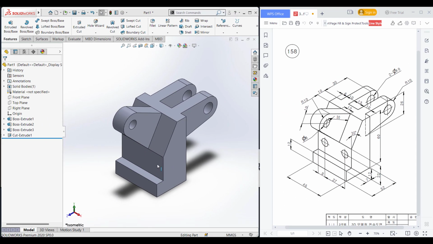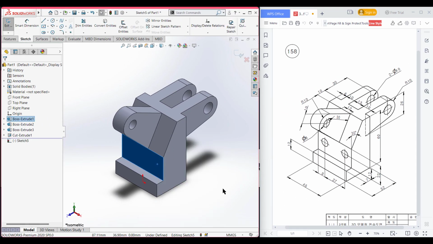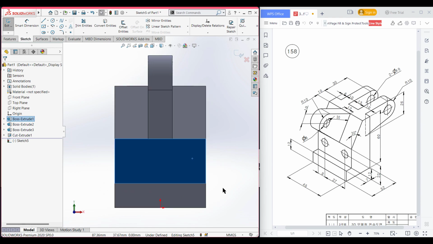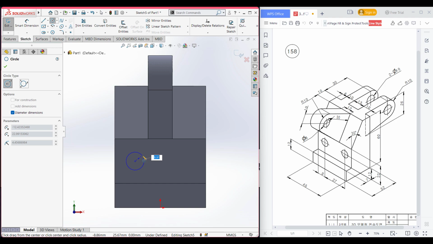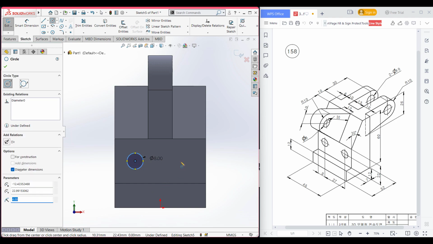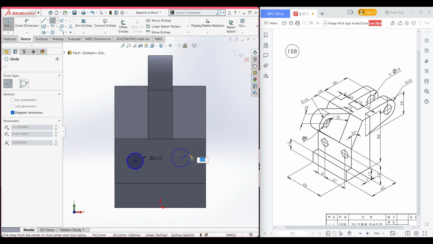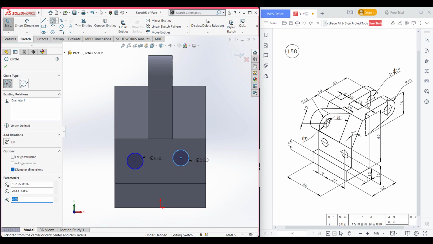So I'm selecting this face. Now sketch, now normal to it. Now select the circle here and place the circle here. Now dimension it to 8 diameter, and now again draw another circle of 8 diameter.